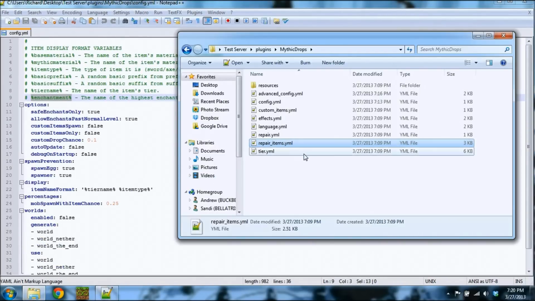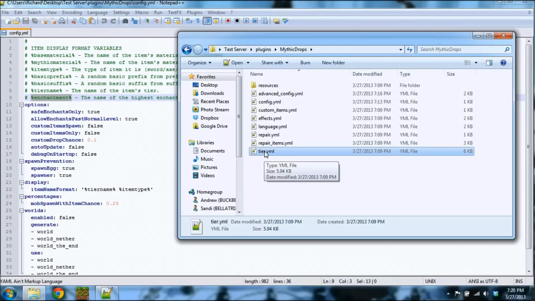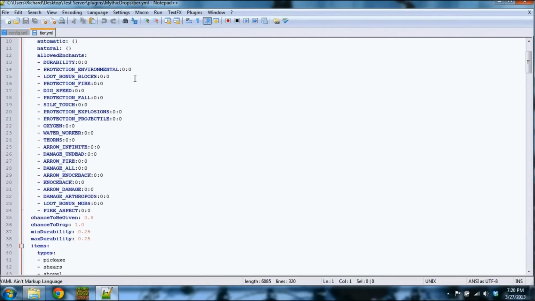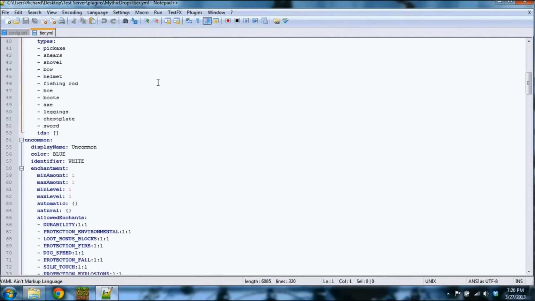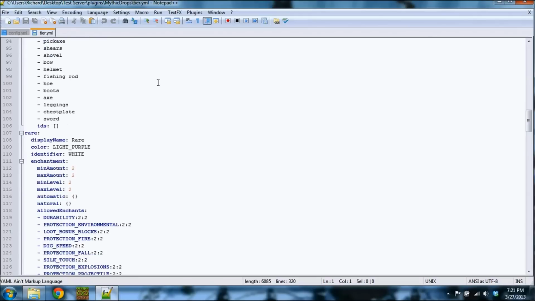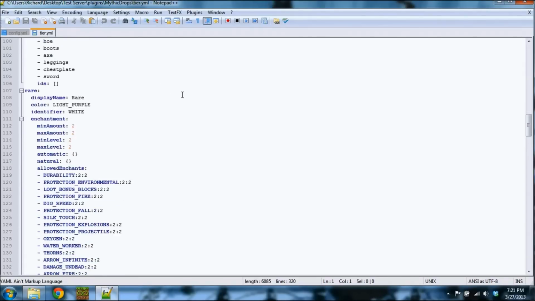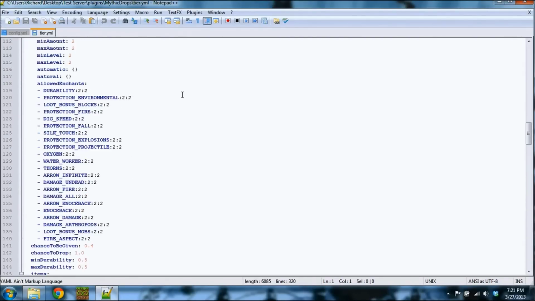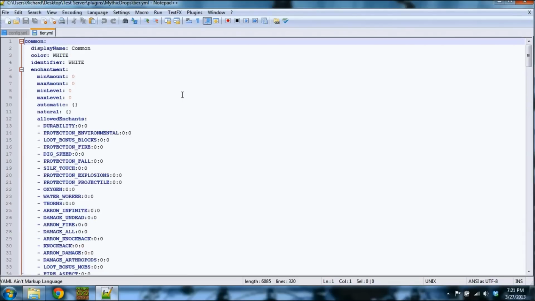And now for the final configuration file that I'm going to cover, we have our tier.yml. Alright, so I've had a couple of people sound very confused by this, and so I'm going to go through it rather slowly and make sure everybody understands it, because it looks terrifyingly complex, but it really is not.